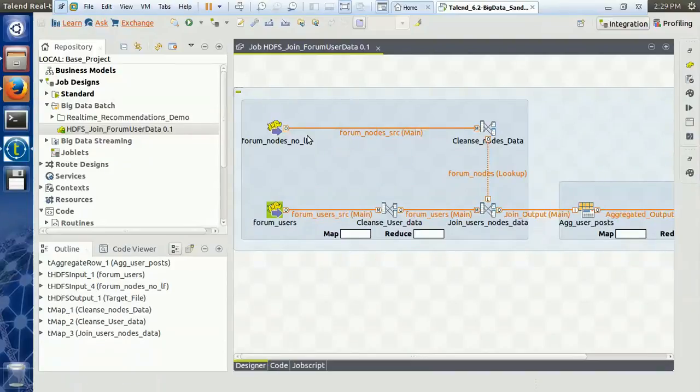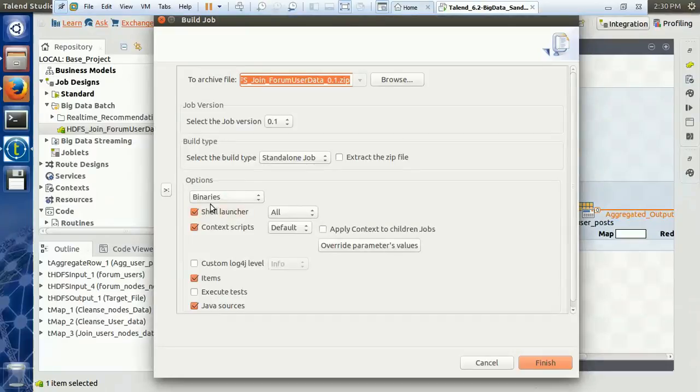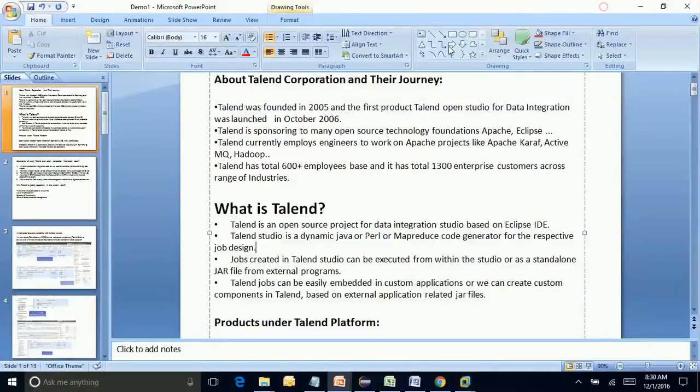Basically from the studio I can execute, or if I have to incorporate this job in another external application, I can right click and build this big data batch job as a jar file. As soon as I click on this, it will create the build binary file in this zip. So right after I click on finish, it will generate the file. Accordingly, I can put this jar file in the respective environment. So that's how you can execute it as a standalone jar file in external programs.